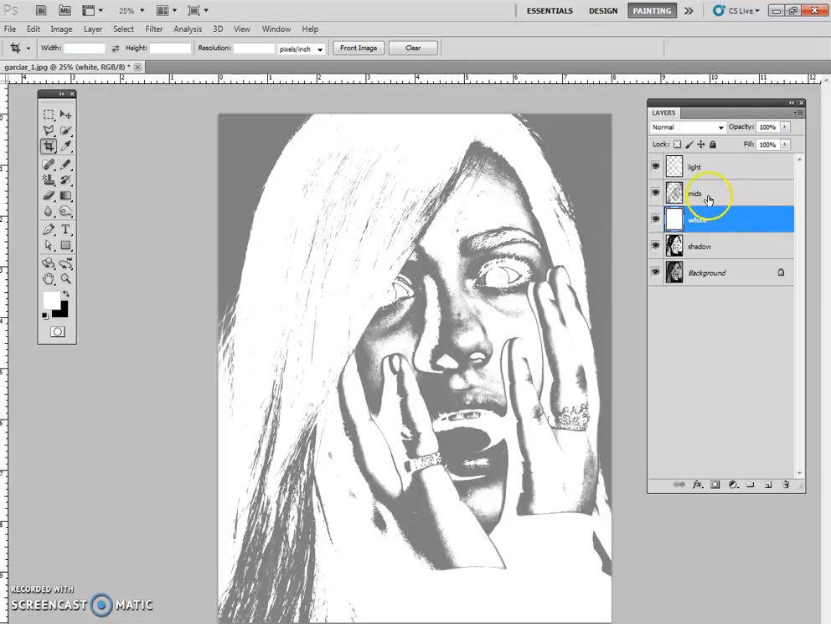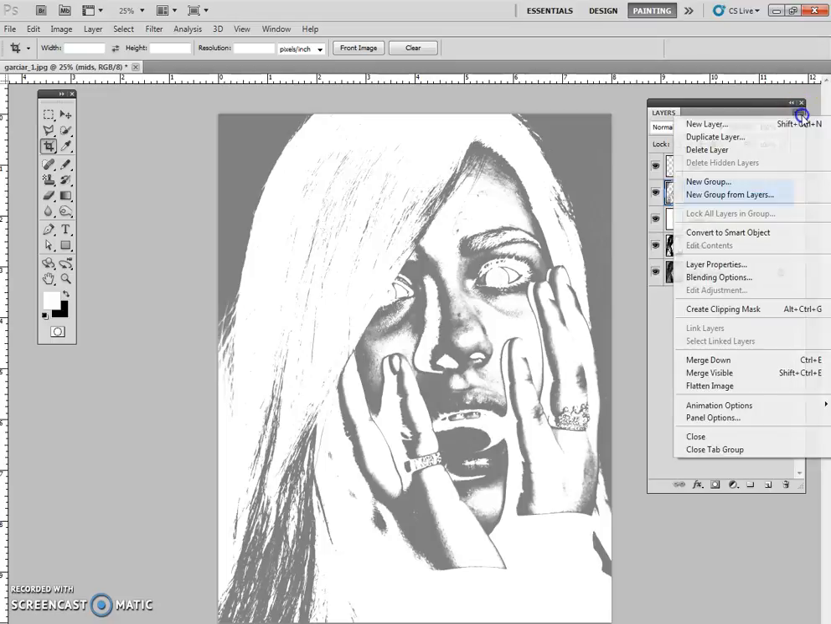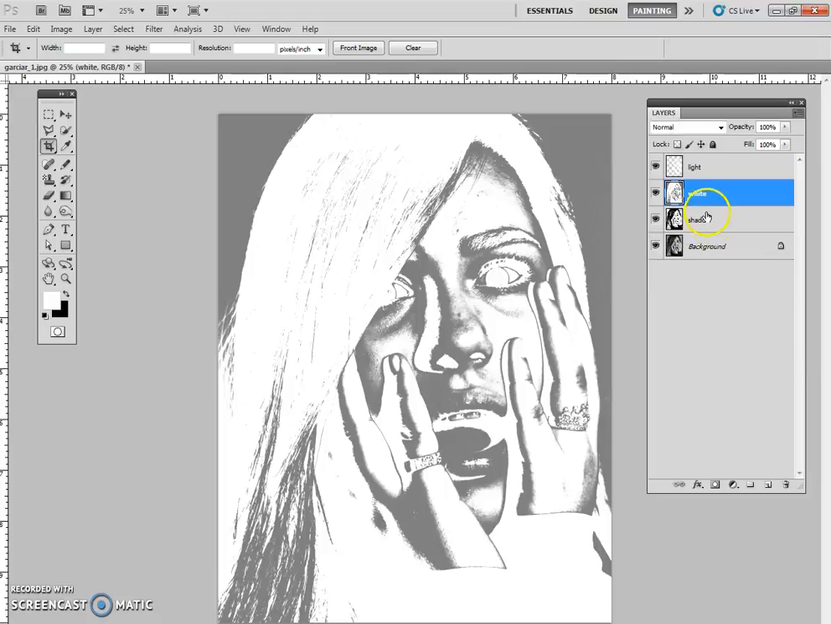Alright, now what we need to do is we need to merge the mid layer and the white layer together. So I'm going to go up to the mid layer, and I'm going to go merge down. Now what that gives us is one single layer with the white and the gray on it.